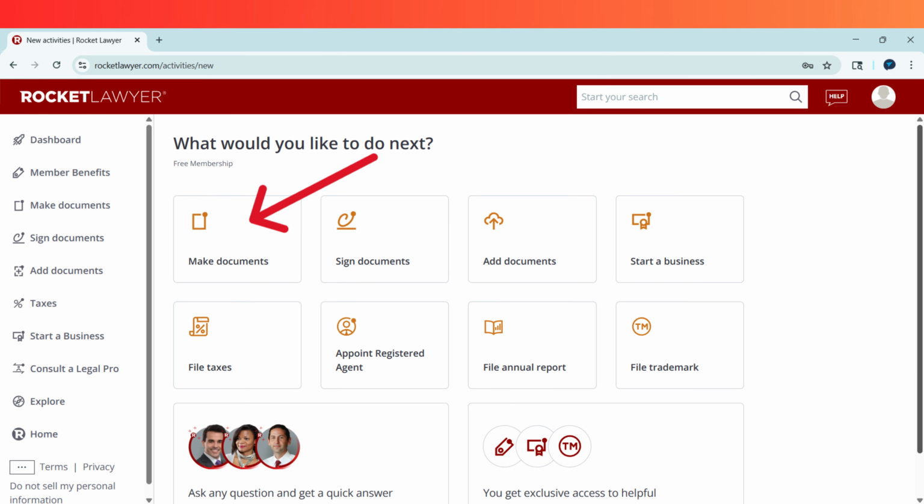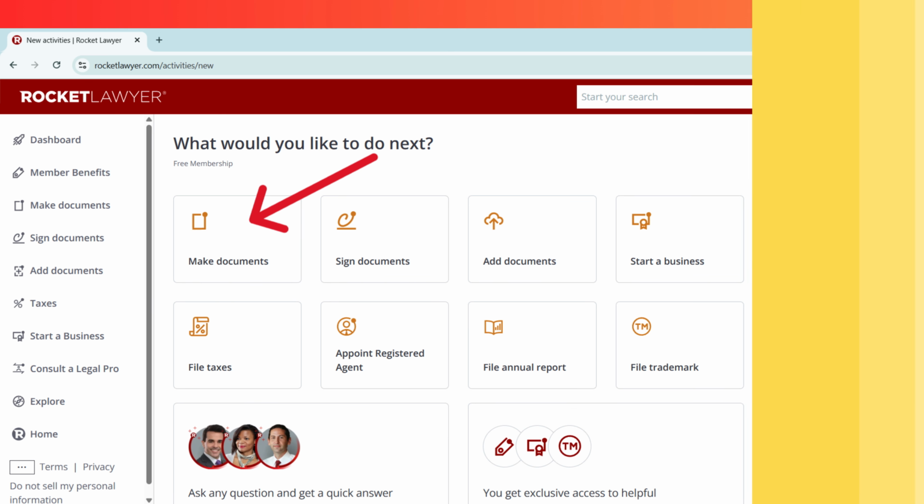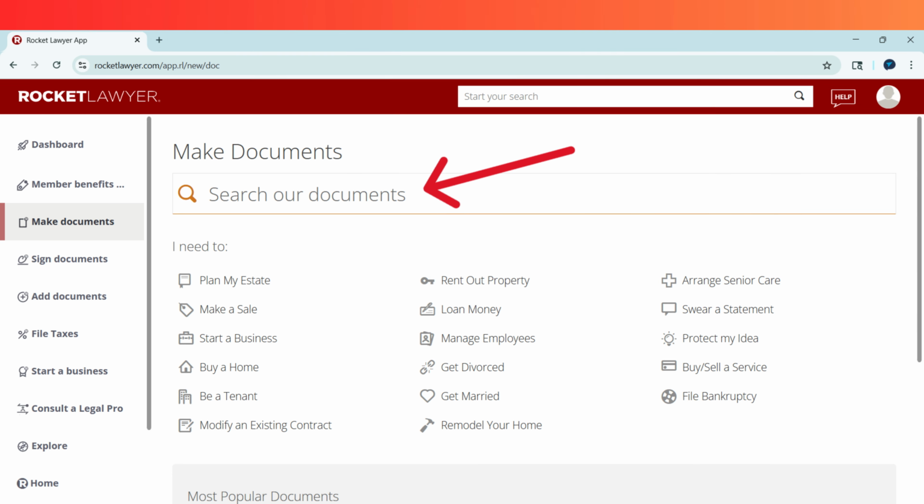Slide 5. Select Make Documents. Instructions. On the What would you like to do next page, click on the Make Documents box. This will allow you to start creating a legal document from Rocket Lawyer's template library.